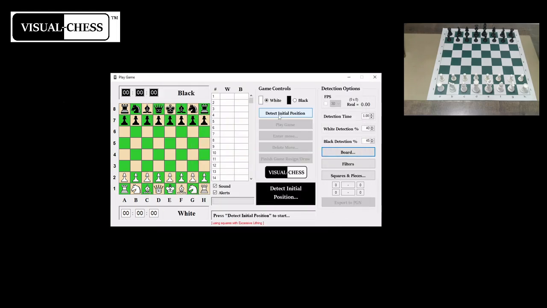You will notice that the software emits a confirmation sound when the initial position has been detected successfully. If desired, this sound alert can be disabled by unchecking the option labeled Sound. Click the Start Game button to begin.